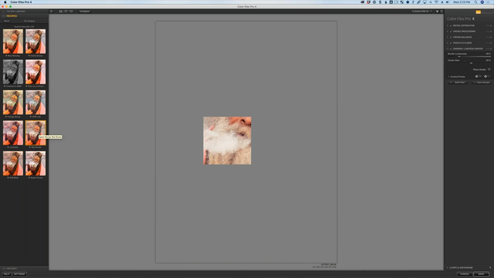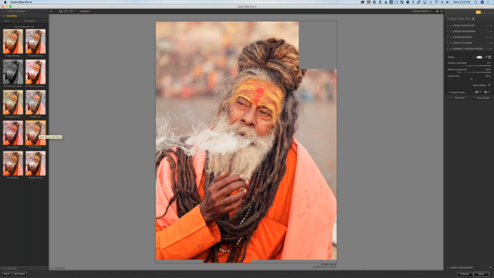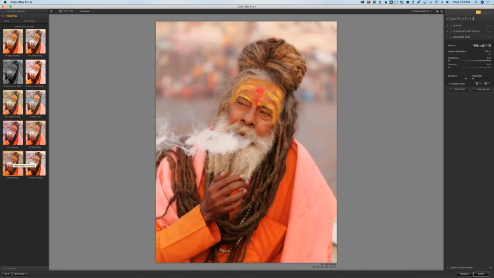But maybe that's not the end result. I still want to adjust it, which of course I can, but it's a starting point. And I love, love, love that about using presets. So I'm going to go for this one here called Soft Mute. We'll start with Soft Mute.